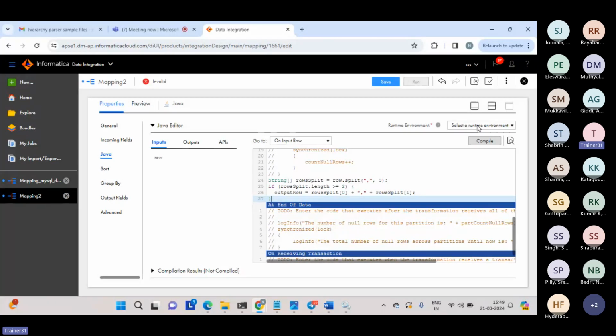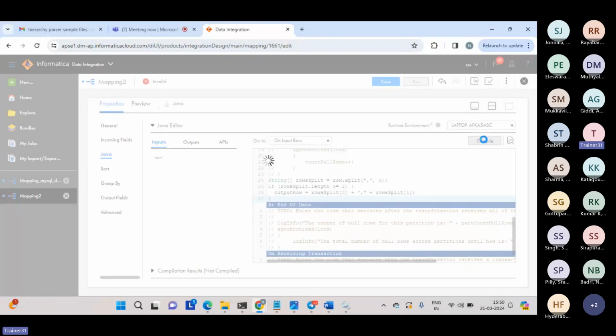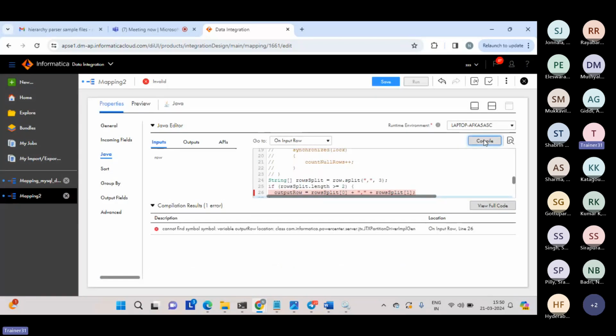Then on the right top, you can see the runtime environment, which is agent. Please select it and click on compile. If there are any problems, it is going to tell us where the problem is. Yes, there is a problem here: cannot find symbol output row. This is the output column, and we did not add it.